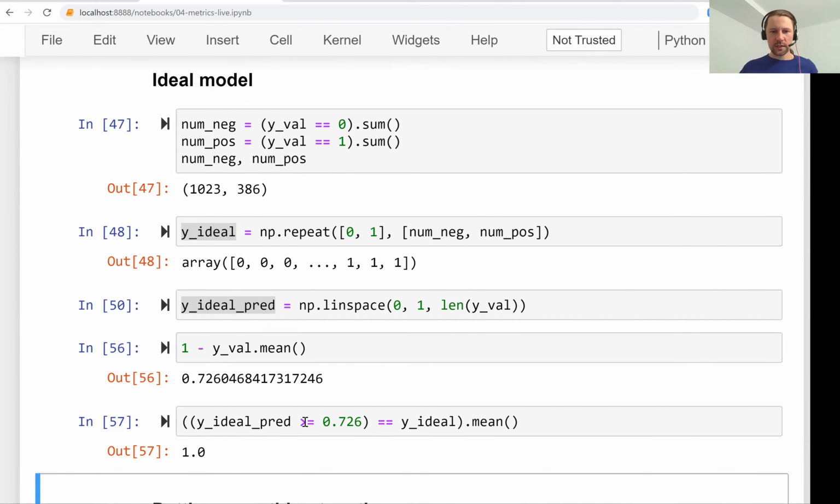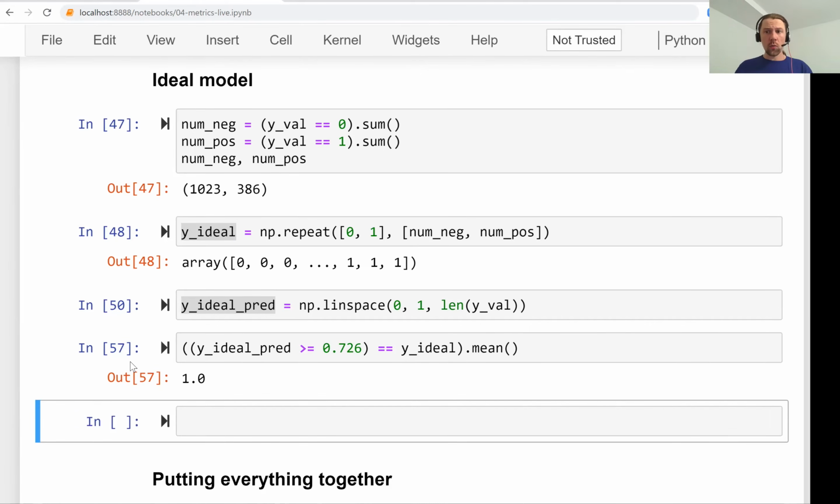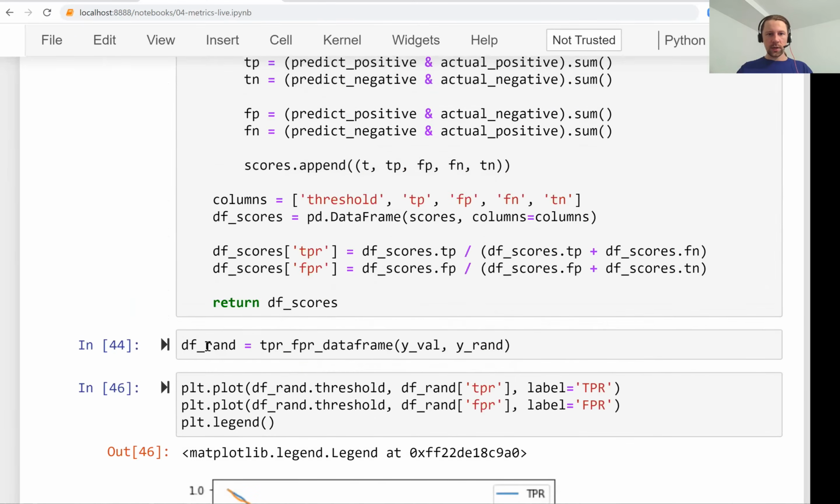So it just predicts that for people above this threshold, they are positive, below negative, and it happens to be correct for all the clients because this is how we prepared our actual values and our predictions. So this is how the ideal model looks. Of course, this model doesn't exist in reality usually, but it helps us benchmark our model against this one. So let's do the same exercise for the ideal model as we did for the random model.